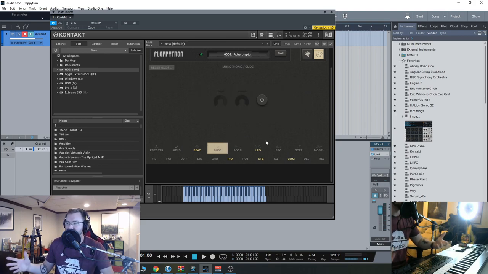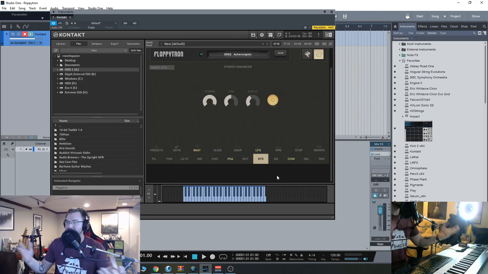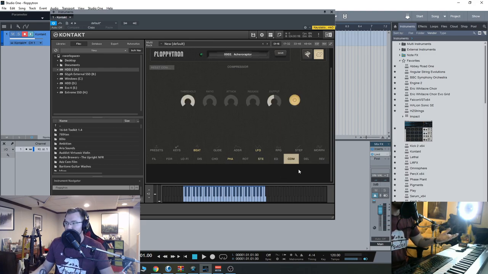You have kind of basic synth controls, but then you also have some effects like the lo-fi distortion, the chorus, the phaser, the rotary sound, and stereo expander, stereo enhancer, as well as a compression, delay, and reverb.